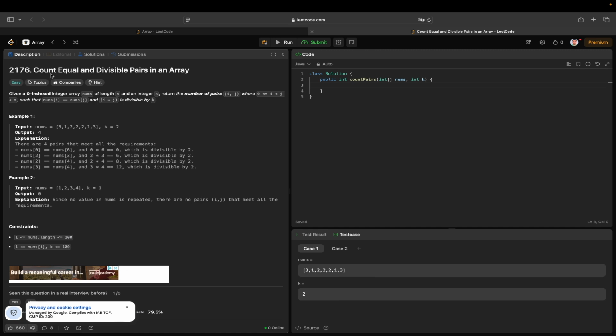And today we are solving this problem, which is count equal and divisible pairs in an array. Given a zero-indexed integer array nums of length n and an integer k. So we have a nums array and an integer k.